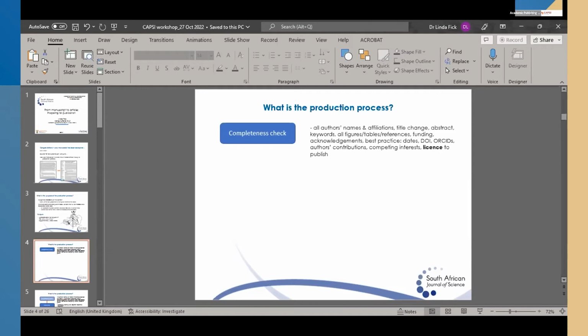To make sure all figures mentioned are included. If you've cited 60 references, are there 60 references in your reference list? To make sure you've acknowledged your funding bodies, and then also information that is best practice in journal publishing. Things like the submitted date and accepted date of the manuscript. Things like the author's contributions and any competing interests of the authors.